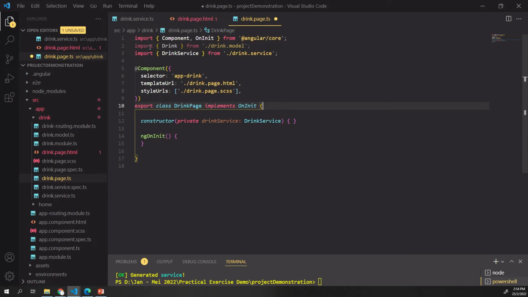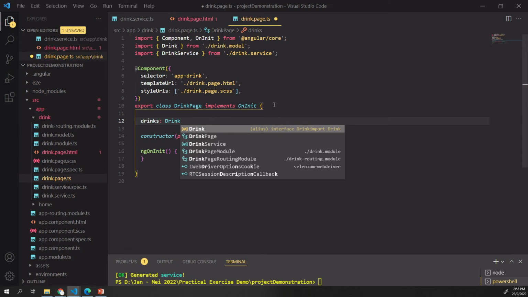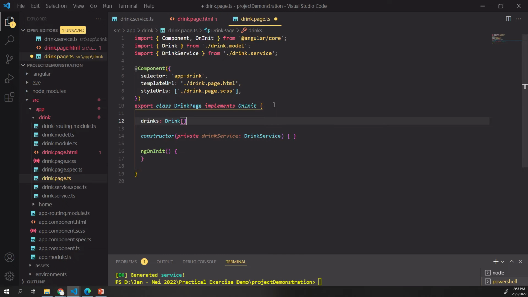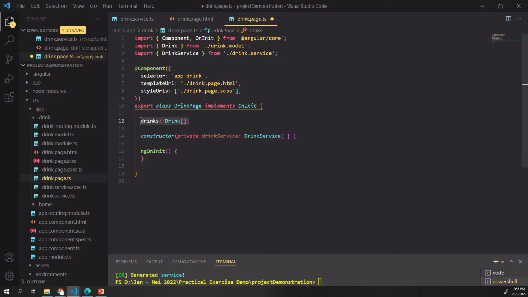Dan kenapa kita kena import drink ni? Untuk kita declare sekali lagi di sini array mana yang kita pakai. Jadi kita berikan nama baru iaitu drinks, dan kita gunakan array drink ini. Daripada mana array ni? Array ini datangnya daripada drink.model.ts yang ni tadi. Okay. So itu kita declare di sini. Alright, now all both are highlighted, dah terang.